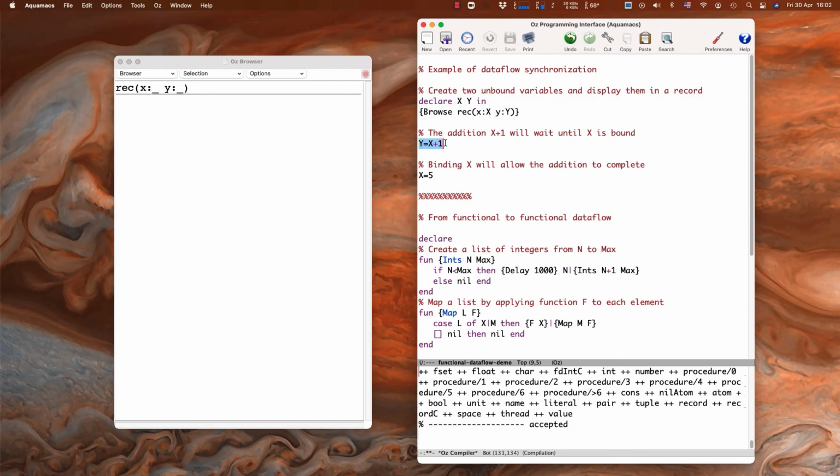I now, in another thread, do y is equal to x plus 1. This addition will not complete. It's because x is unbound, and in fact the display does not change at all. Finally, in a third thread, I will do x is equal to 5. This will cause both x and y to be bound. The addition is now able to complete.